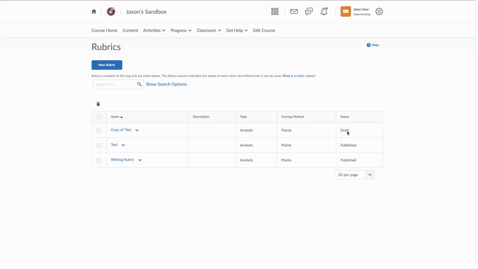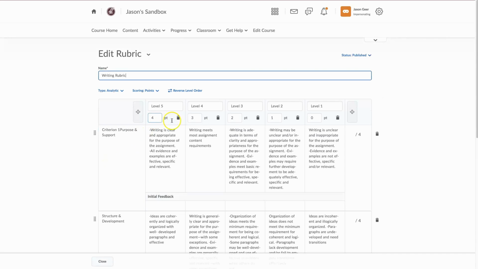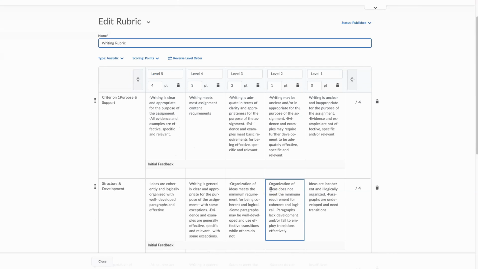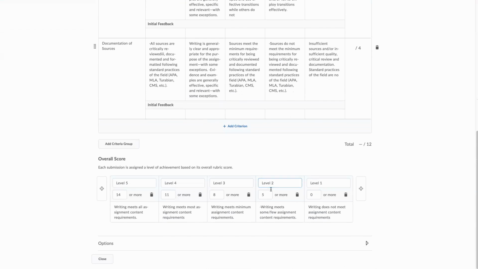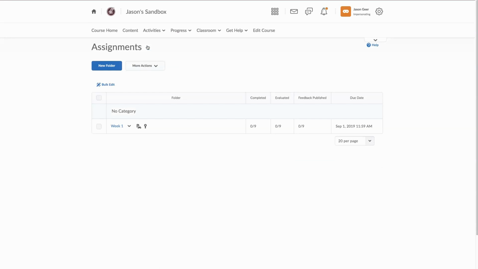Alright, so now I'm going to show you how we're going to go back and associate a rubric that is already completed, but first I will show you what a completed rubric looks like. Alright, I got 5 levels here, and I got all my criterion, and it's ready to be used. Okay, just a general overview. Alright, I'm going to go to activities. This is a writing rubric I'm going to use, and I want to associate it with my week 1 assignment.